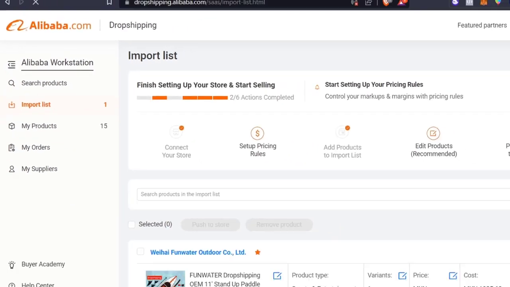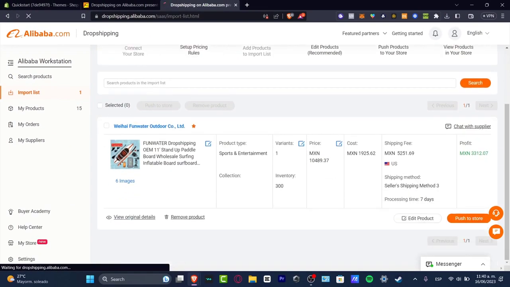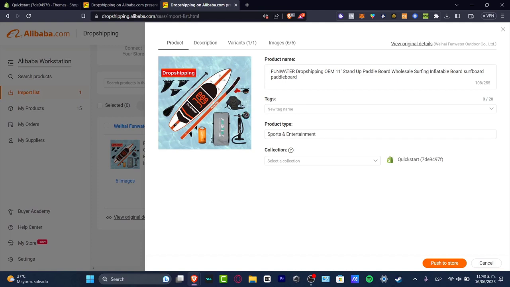If I go into import list, it's going to be showing me the product that I wanted to import into my store. So we do have the actual product, the variants, the price, the cost, the shipping fee, and the profit. I'm going to choose edit the product. And here, what I want to do is to change the actual name. I wanted to make this a little bit smaller. Let's say I'm going to type, let's go for paddleboard. There we go. I'm going to delete the one that says dropshipping. There we go. And the product type, sports and entertainment collection.